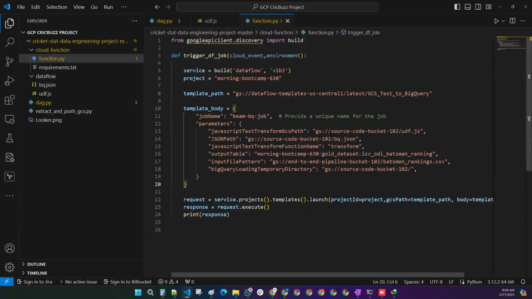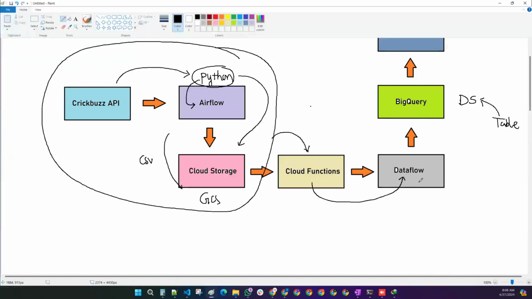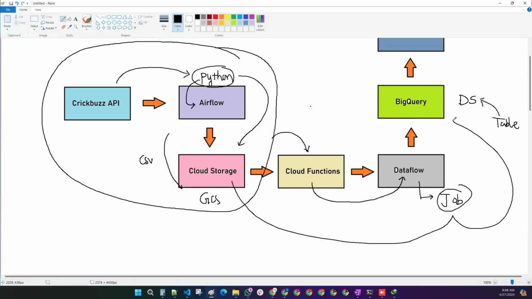Can anyone guess what it is going to be doing? It will trigger the data flow. Yes, what it will do is create a job in the data flow. This job moves the data from here and loads it to here. We mentioned the GCS path, the data set, the UDF, and the BigQuery schema also. Everything is mentioned here. So this is what it is going to be doing.